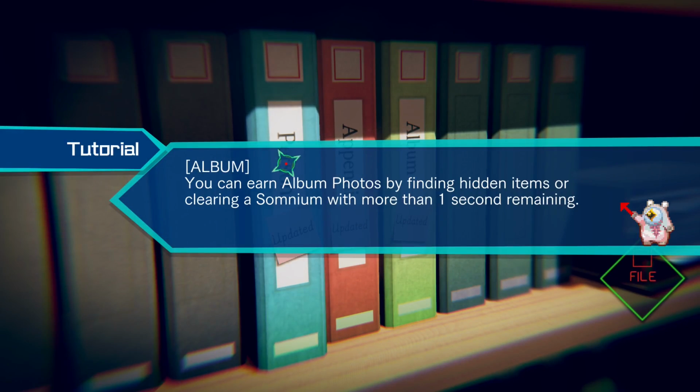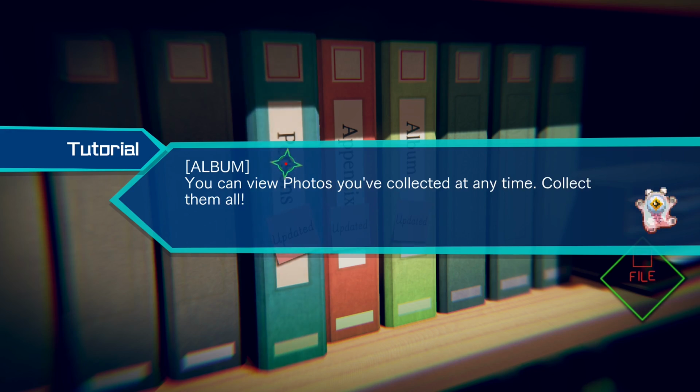You earned album photos by finding hidden items or clearing Somnium with more than 1 second remaining. Oh, we're gonna have a time limit in Somnium? You can view photos you've collected at any time. Collect them all.